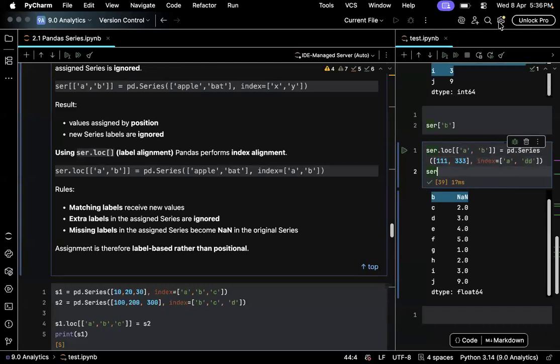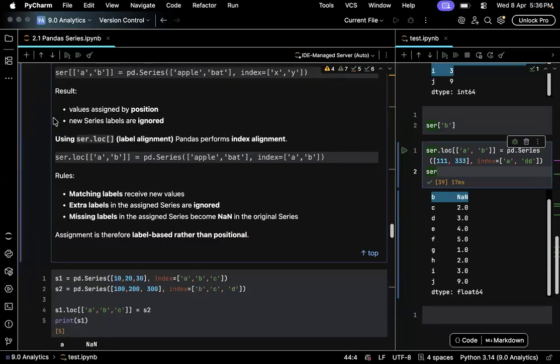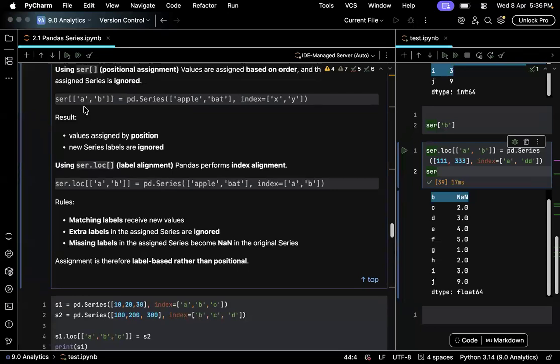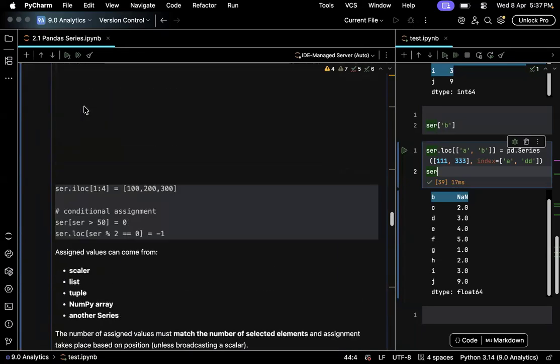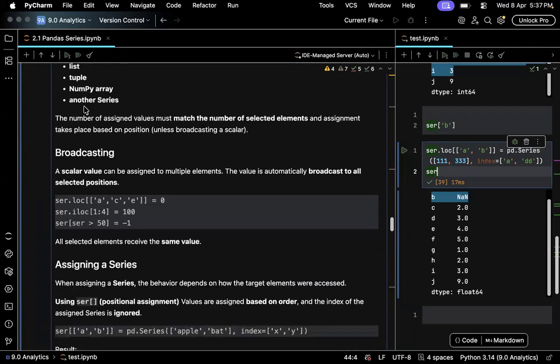Is this behavior clear or does anyone have doubts? Okay, I am assuming no. This will only come into picture when you try to assign a series to data retrieved back from a series. Okay, we have completed accessing in series.